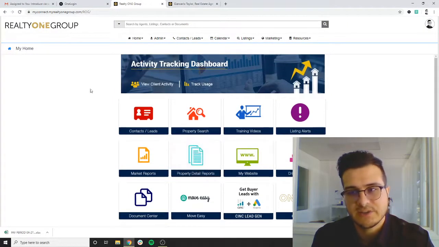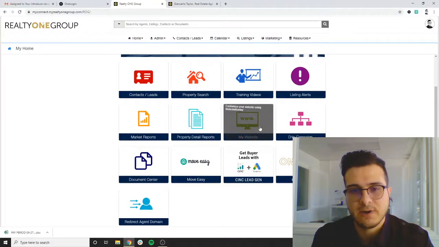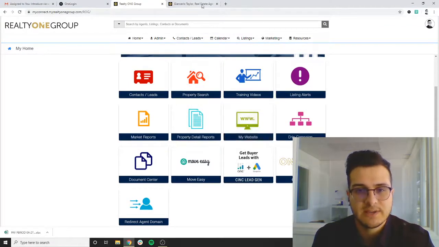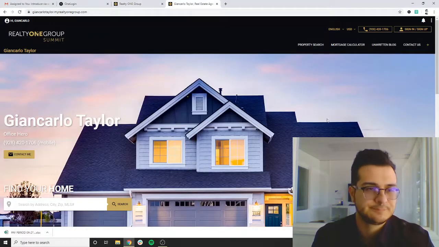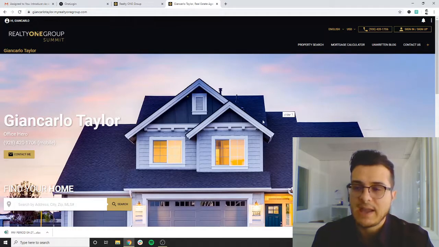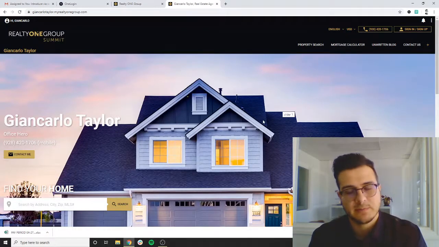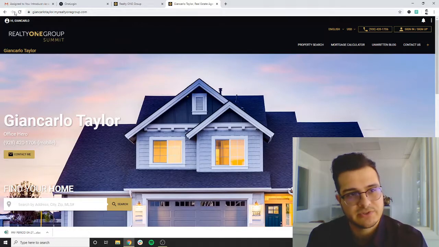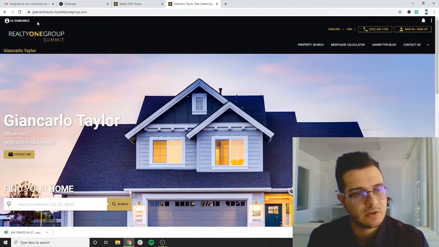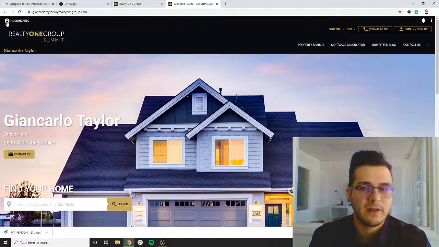Once you're logged into the CINC dashboard, scroll down until you see My Website. Go ahead and click My Website, which will bring you to your website. Now you know you're in the back end, and what I mean by back end is the editable, admin version, when you see at the top here, or it might be down here, "Hi," and then it shows your name. For example, it's "Hi Giancarlo," which is me, and you have that little profile image.